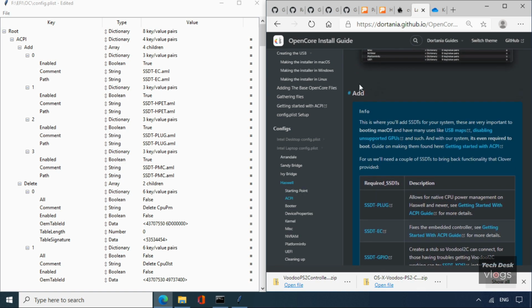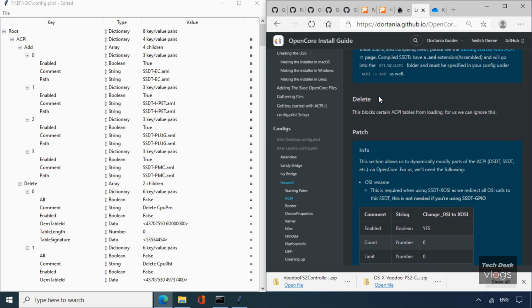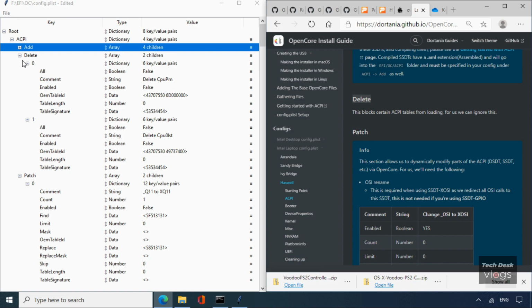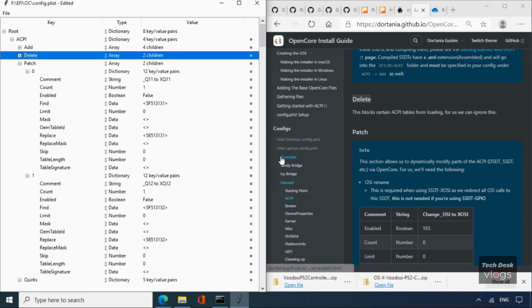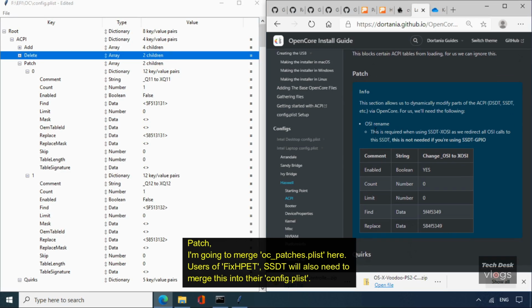I believe you know now how to add SSDTs, and you can read this information given here. Here next section is delete, leave it, we can ignore it. Here next section is patch, I'm going to merge OC_patches.plist here. Users of fixHPET, SSDT will also need to merge this into their config.plist.